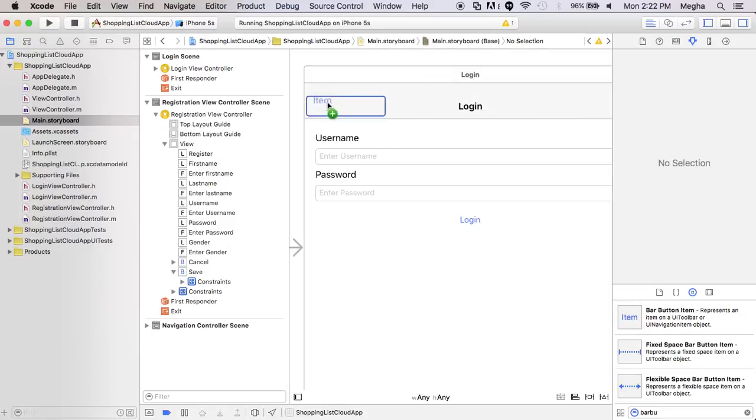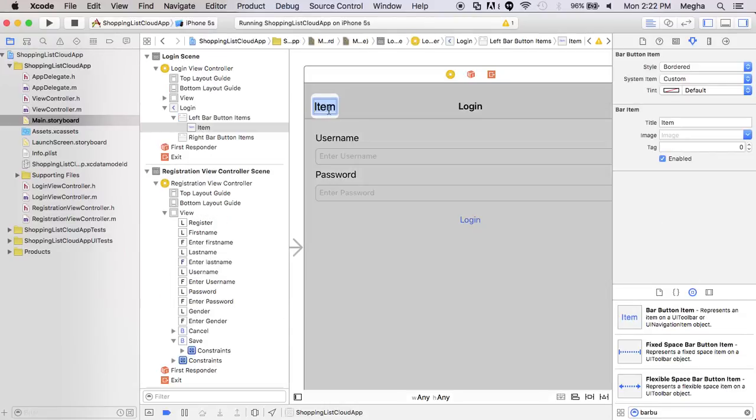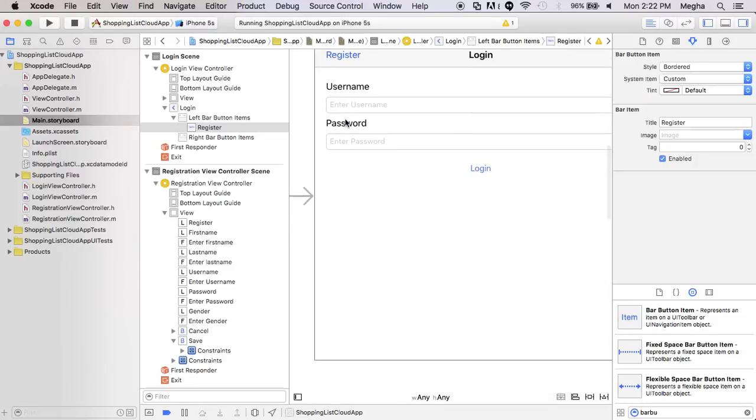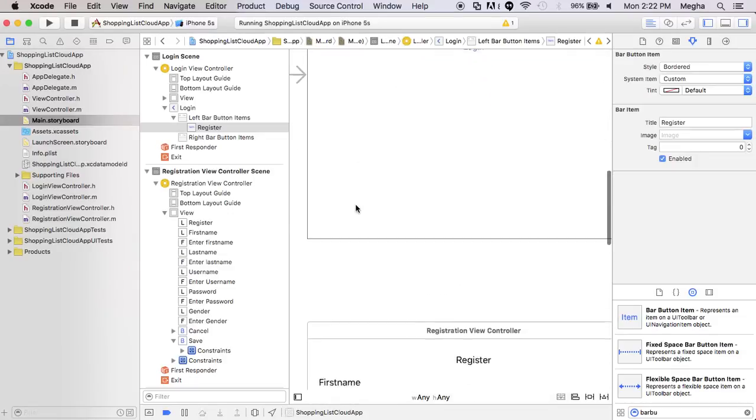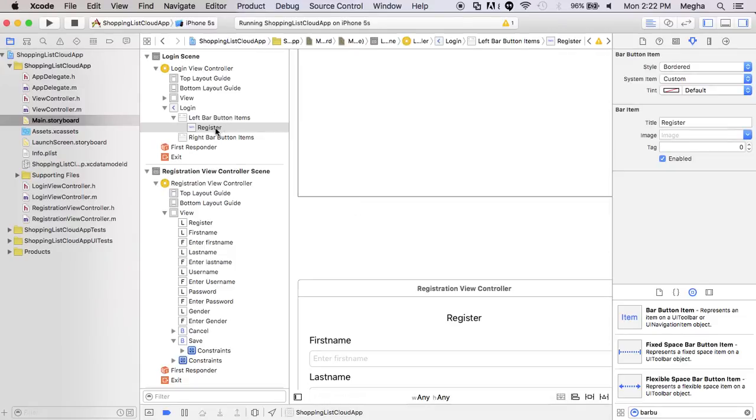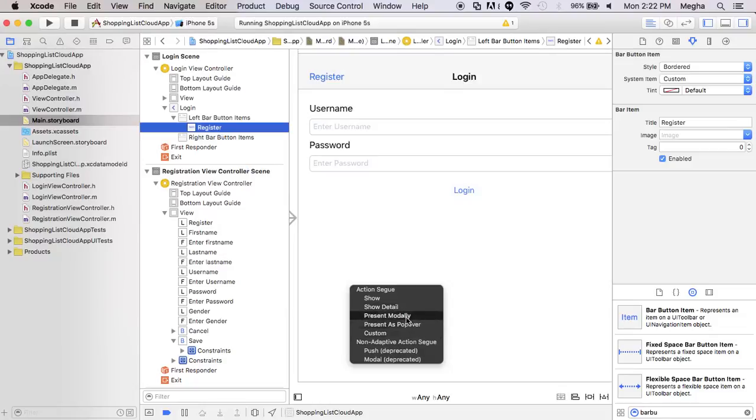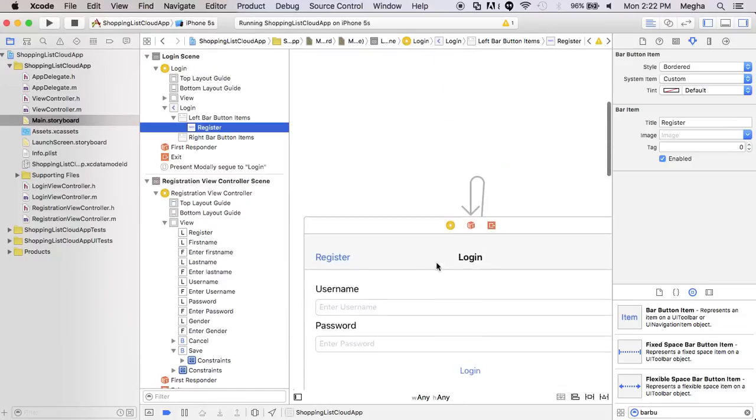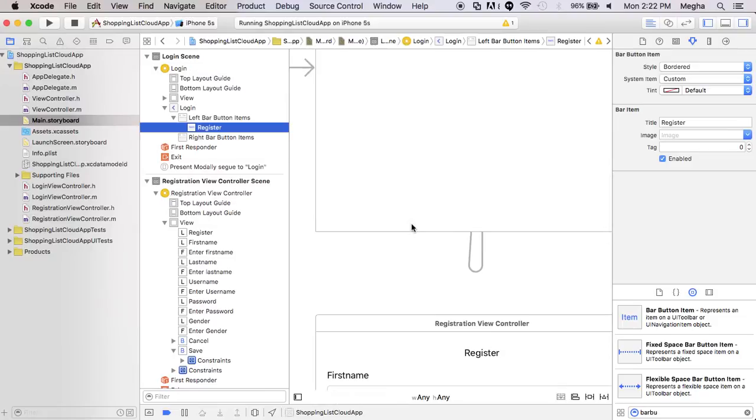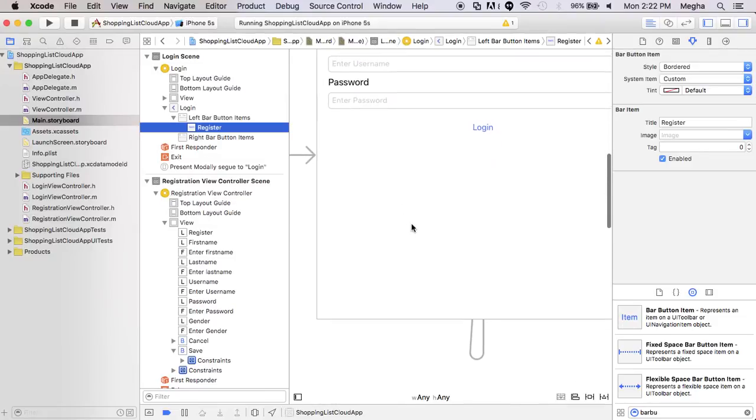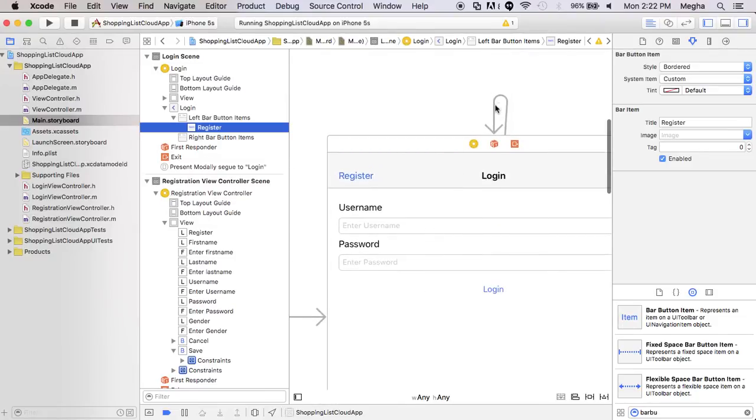Bar button item I'm going to place. This is for my registration. This one I am going to connect with this view controller. Oh, sorry. Did I connect it to the same place? Yes. That's a problem.